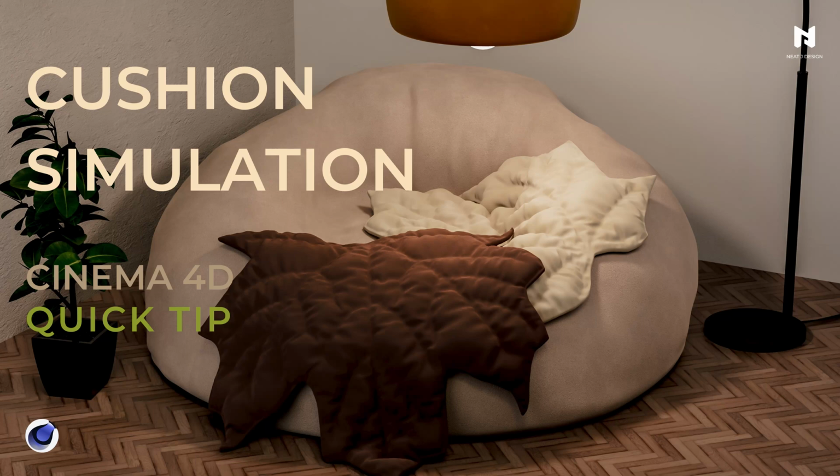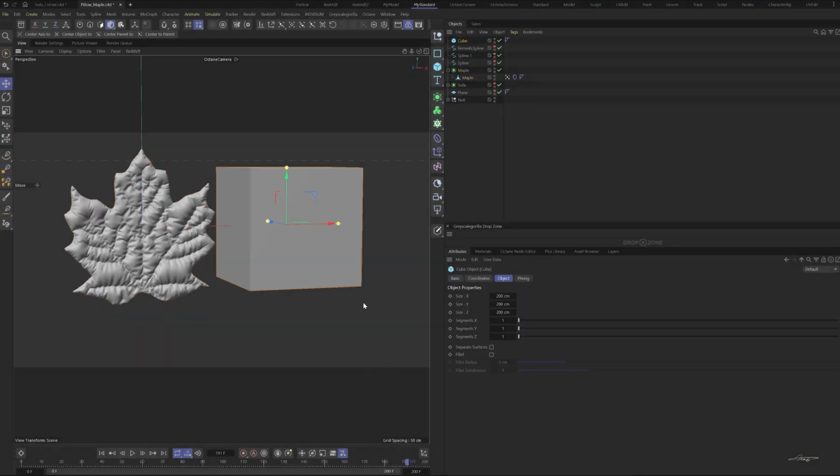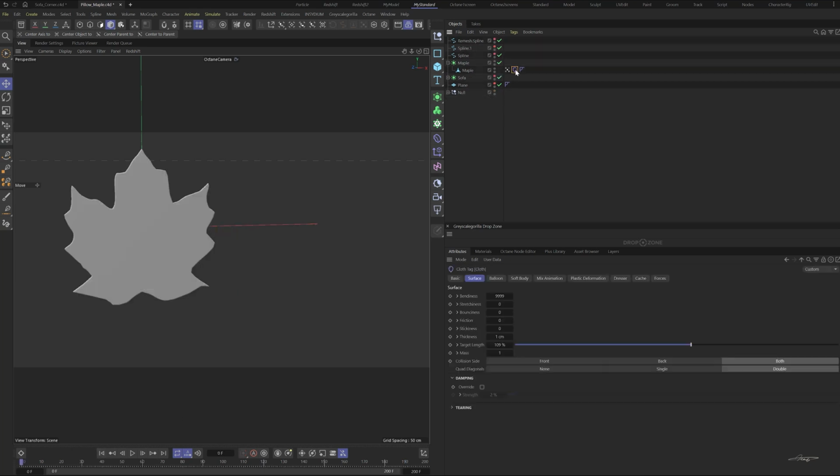Welcome to my video. Today I'm gonna show you how to create this leaf-shaped cushion in Cinema 4D. Let's jump right in. Here is the pillow that I've simulated, and we can see the model size by the reference cube. Now let's delete the cube and the cloth tag.